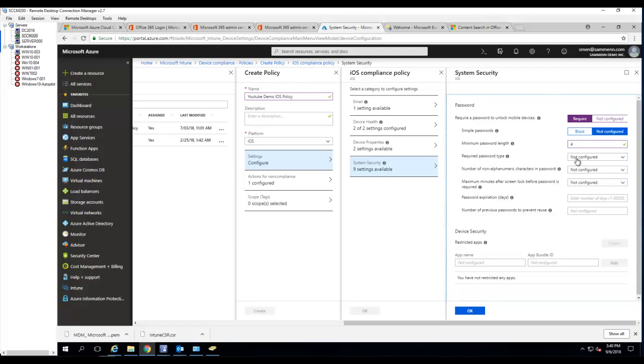Require password type. Is it all numeric or alphanumeric? You can do both. I'm just going to choose numeric. Number of non-alphanumeric characters in password. You can set this as well. I'm not going to mess with it, so I'm going to put not configured.